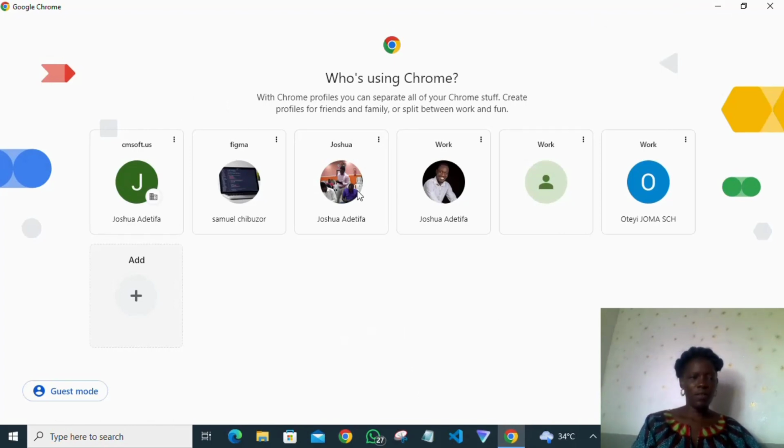Now, I have created emails previously, so you can see all the emails that I have. Now, all you need to do is to go and click on add. You click on that add. You can see it here. So when you click on it, it will bring you here.